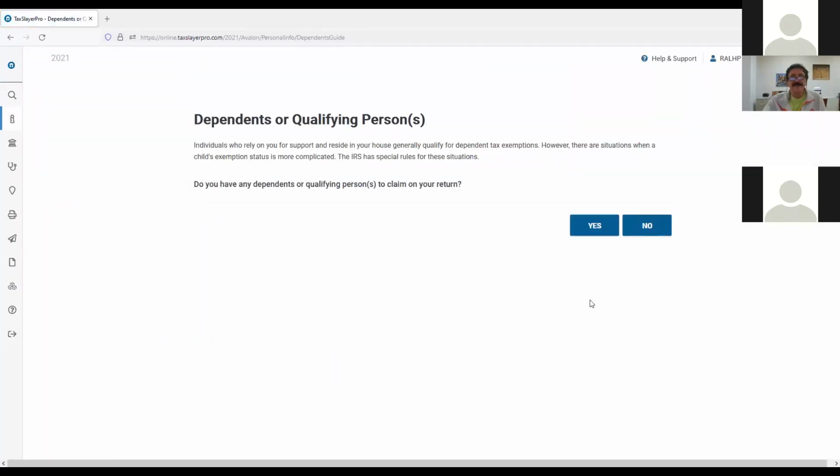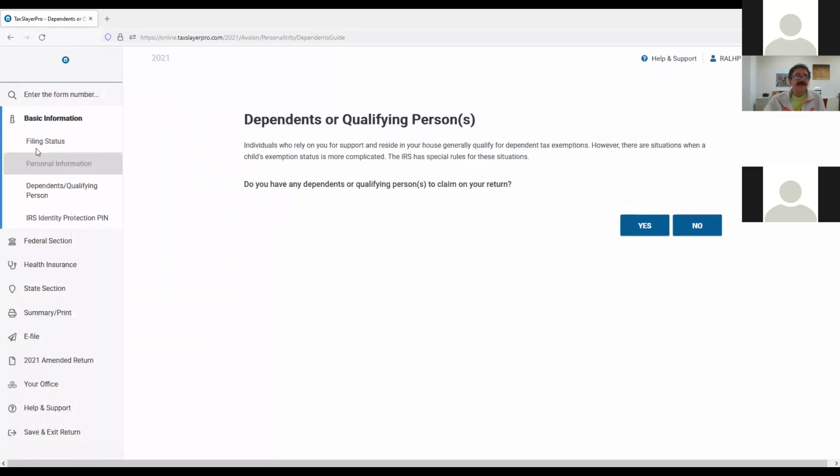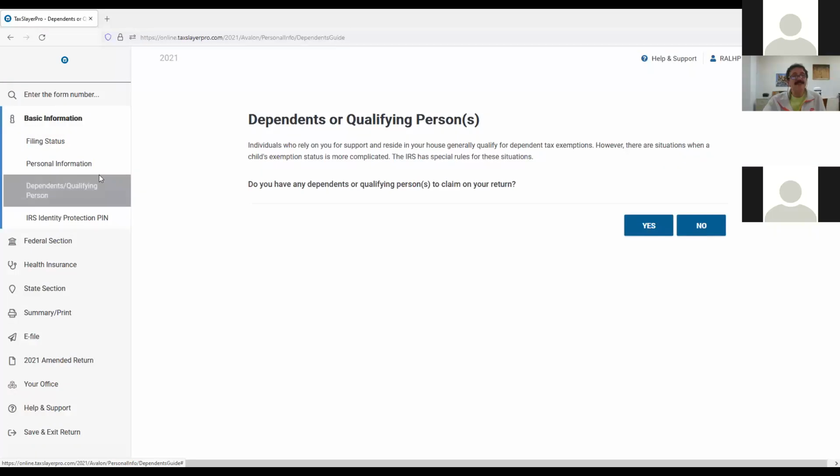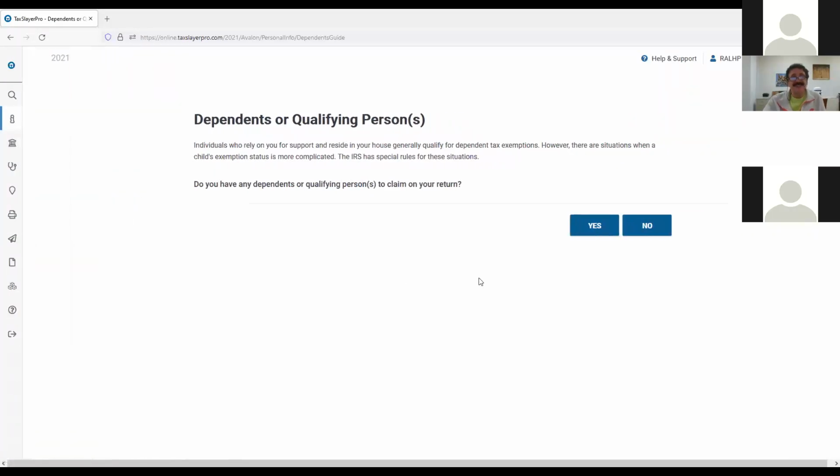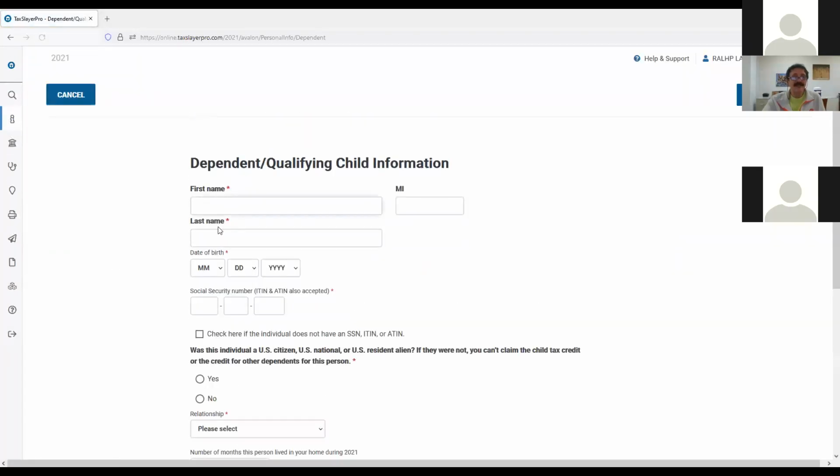Okay. Now it's asking for dependents and qualifying persons. It's kind of strange. We were in the basic screen, and yet it went to New York automatically. That's really strange. Quirk in the program, I guess. Anyway, dependents and qualifying persons. We do, right? The daughter, Emily. Let's put in Emily. The answer is yes. Okay. Emily.